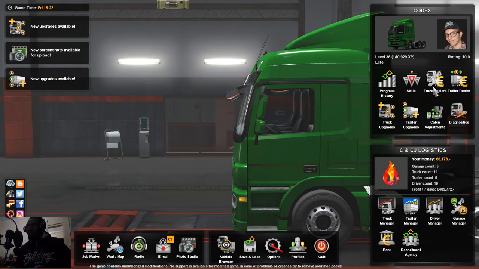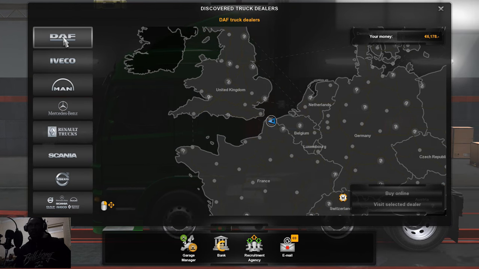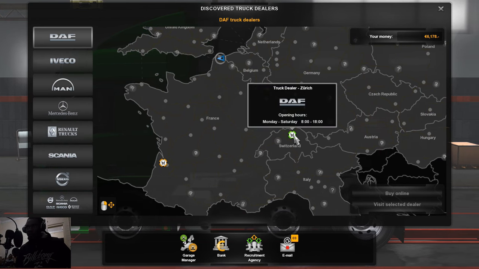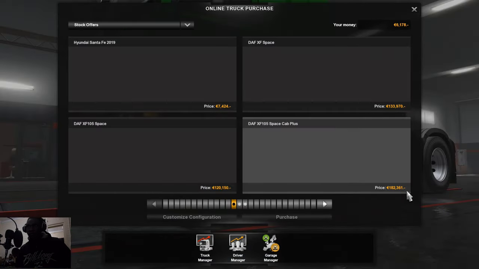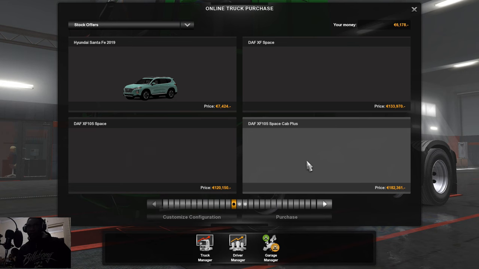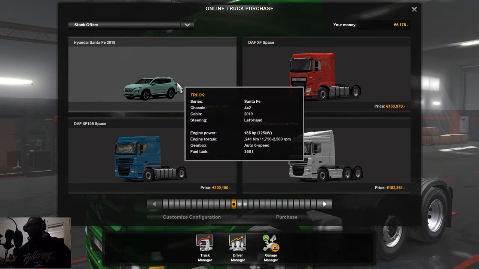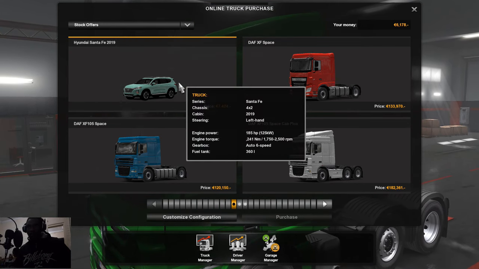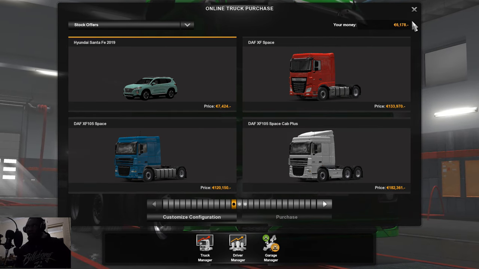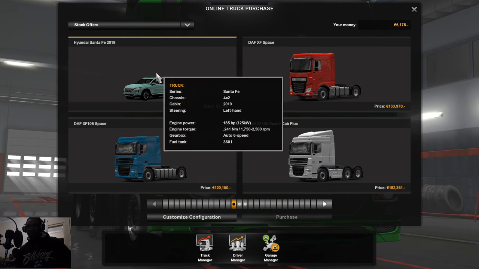Let me click on truck dealers. Let me try to check if it's in the DAF folder or something. Okay, I'm going to buy online to make things faster. Okay, as we can see, that Hyundai Santa Fe 2019 is right here. So what we need to do is we have to buy it. But in this case, I don't have enough money. So what I need to do is to go and make enough money for me to be able to buy this.